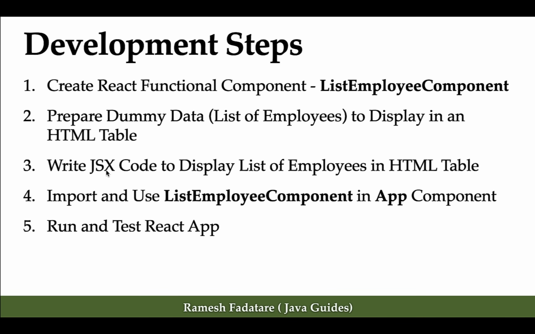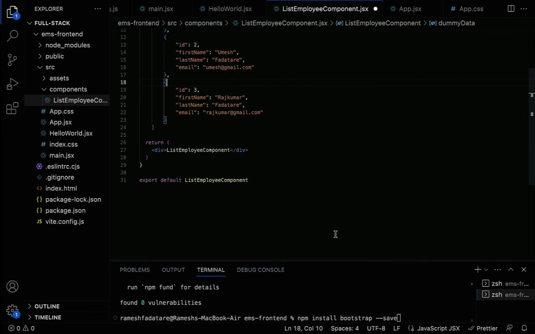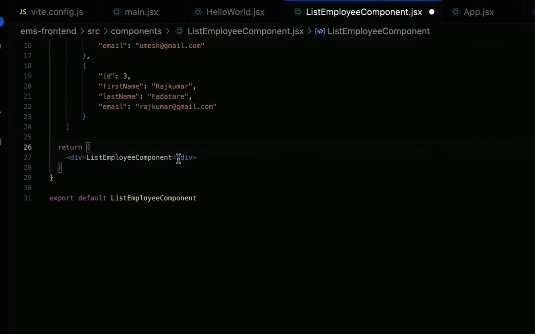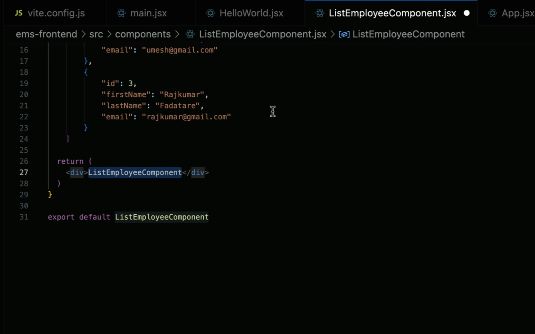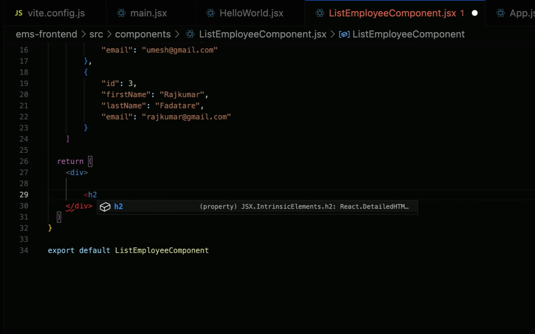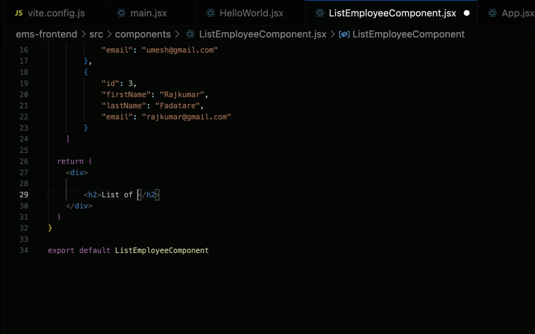Next step is to write JSX code to display the list of employees in an HTML table. So let us write the JSX code to display the dummy data in an HTML table. So let's go back to our component, and here go to the return statement. Let me maximize this. Go to the return statement and let us remove this. Alright, so here let us first have a page heading. Let us say List of Employees. So this is the page heading.